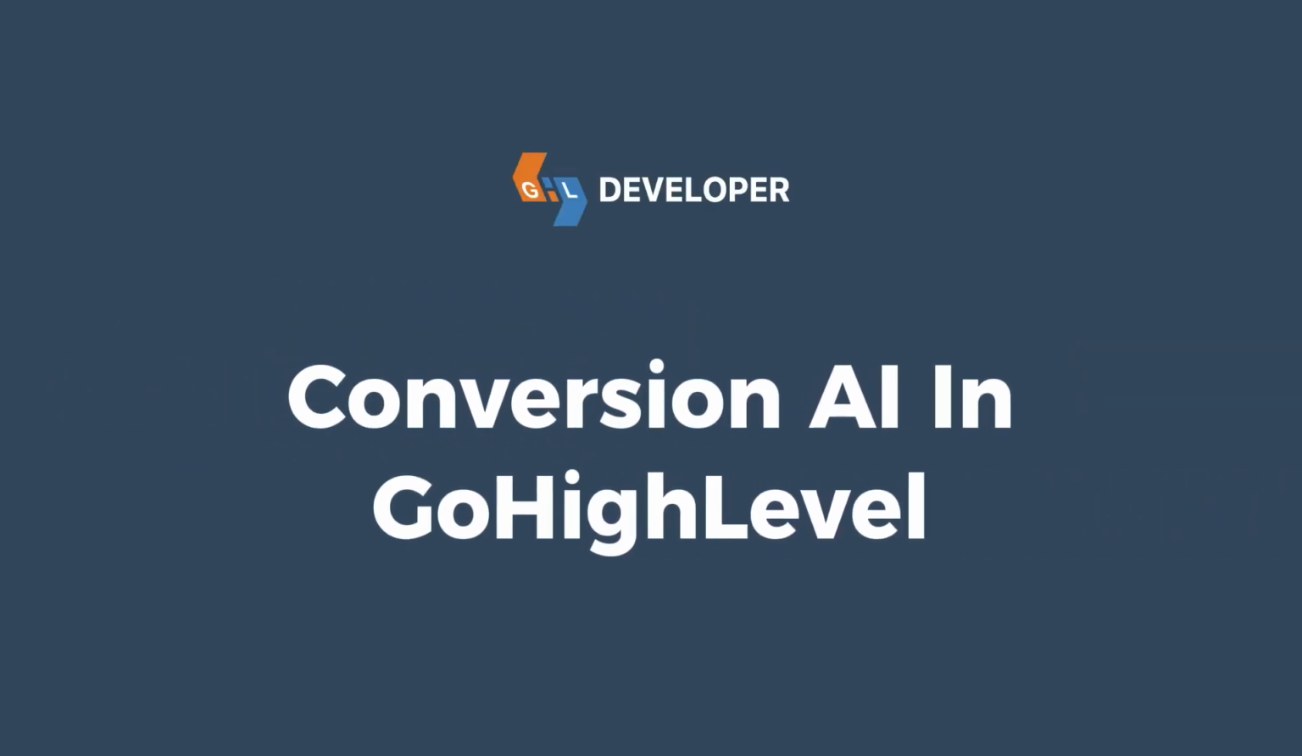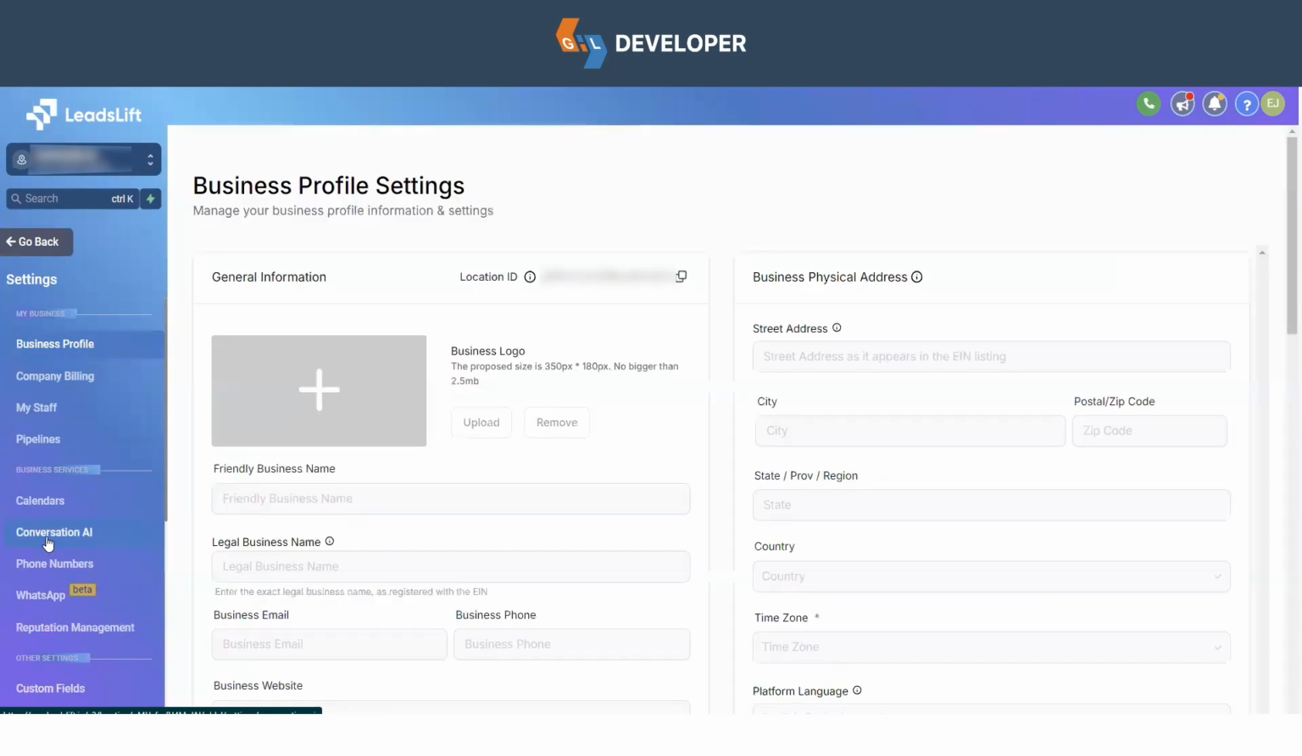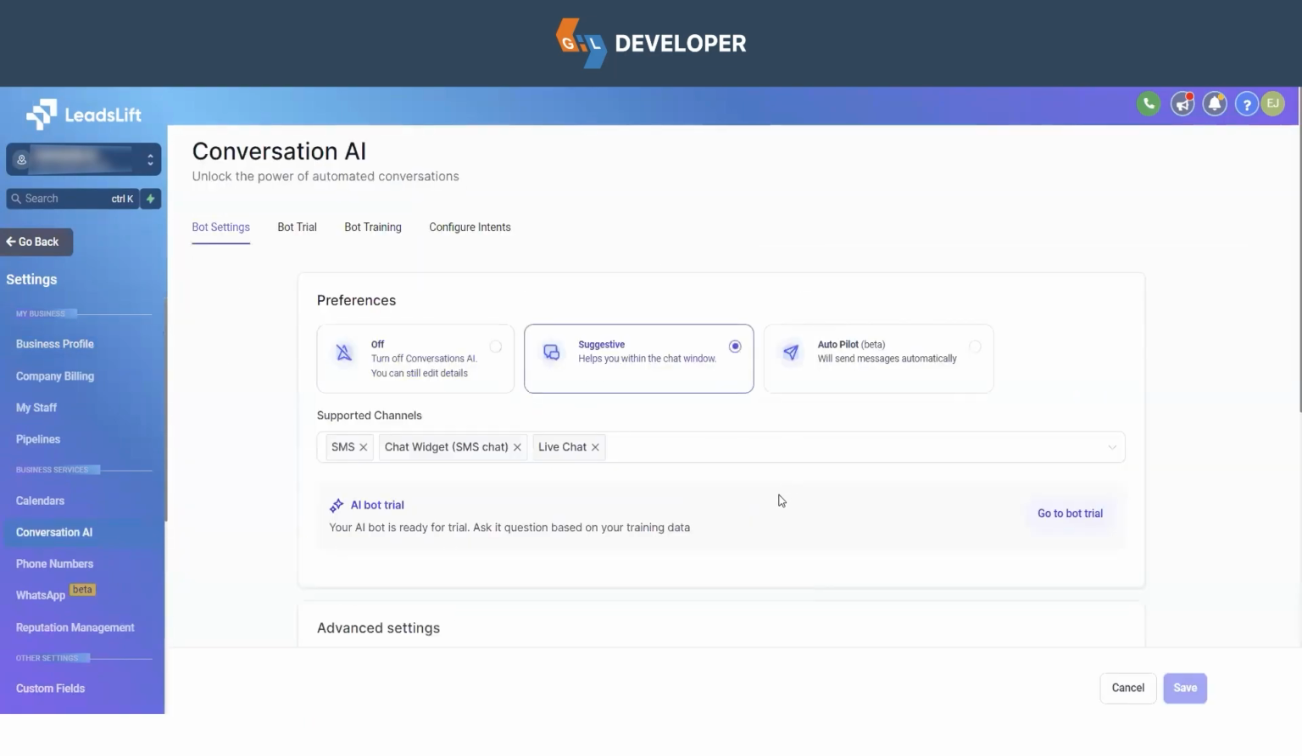So today I'll be showing conversation AI. So let's get it started. Clicking on the settings, and here we'll find the conversation AI, and here you can see the UI of the conversation AI. So you can turn it off anytime, and you can choose the options as you need. If you want to make it autopilot, you can do that also.